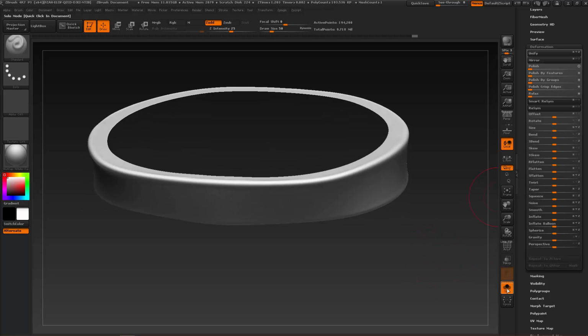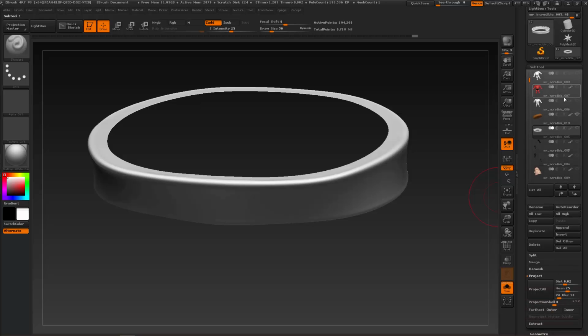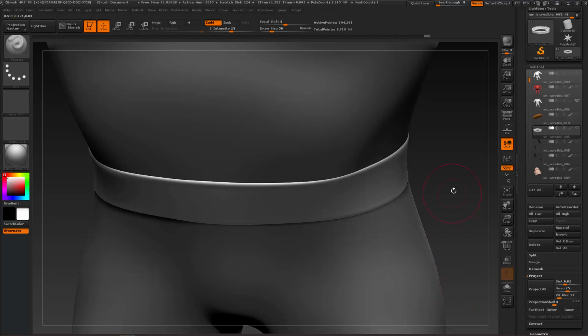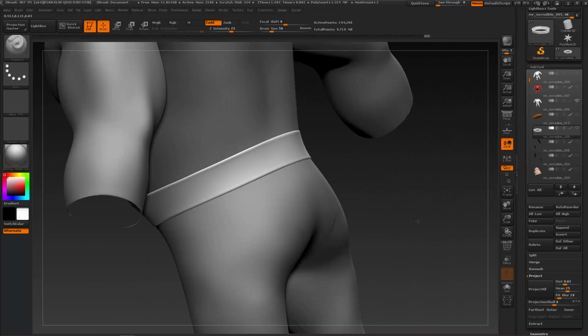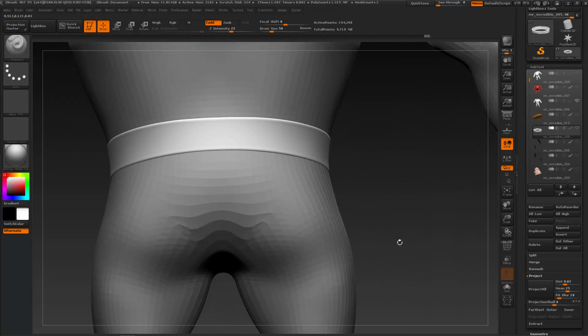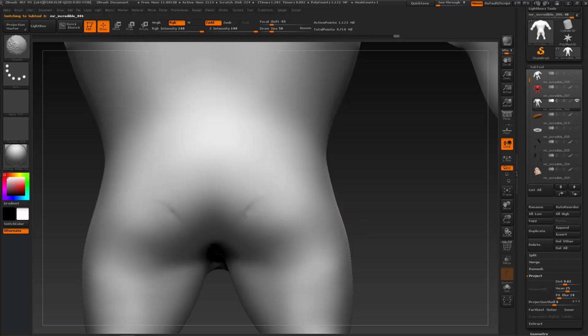And that's it. So let me bring back my body. I'm going to hide this and unhide the body, and now I have a nicely shaped body. What's going on here? Let me see. I have a little bit of smoothness problems here.